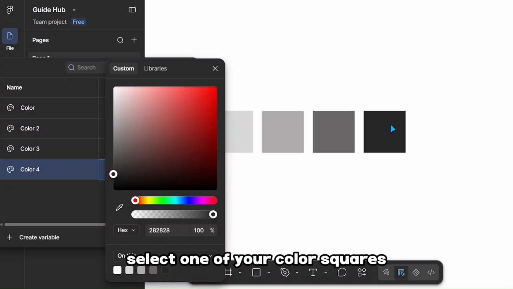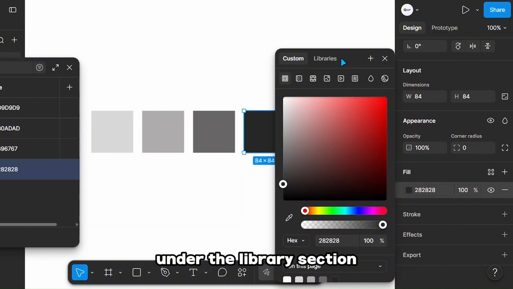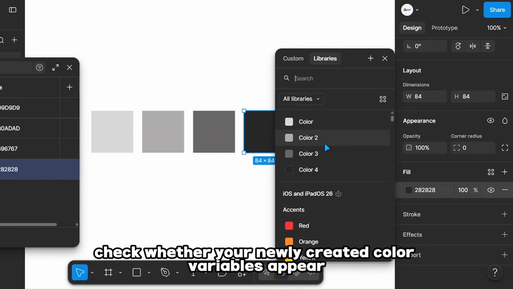Select one of your color squares, then open the Fill menu in the Design panel. Under the Library section, check whether your newly created color variables appear.